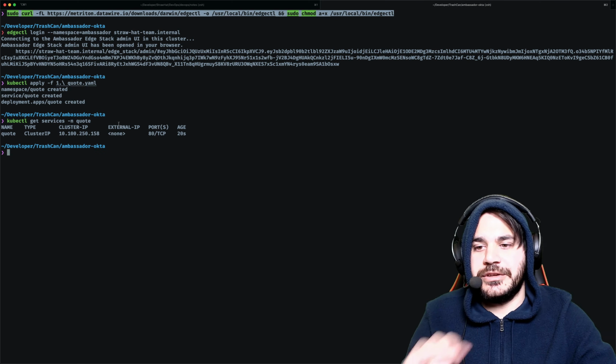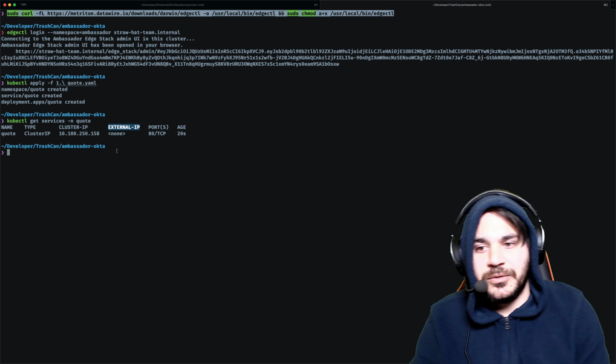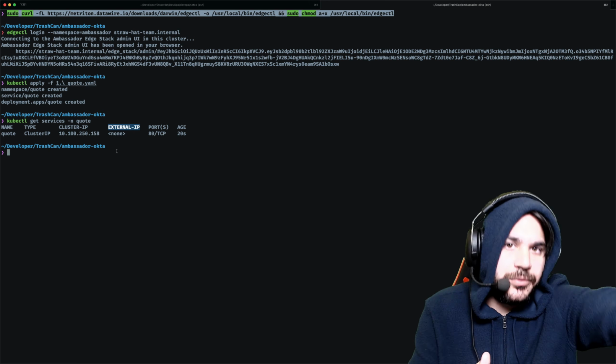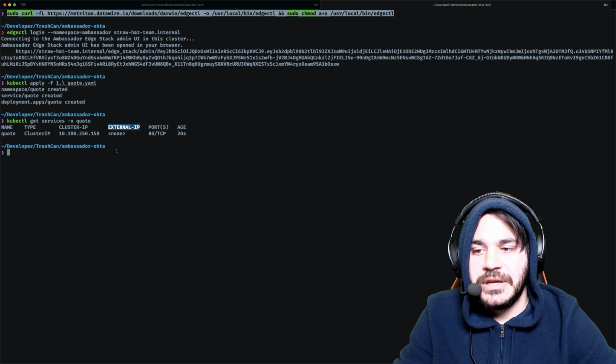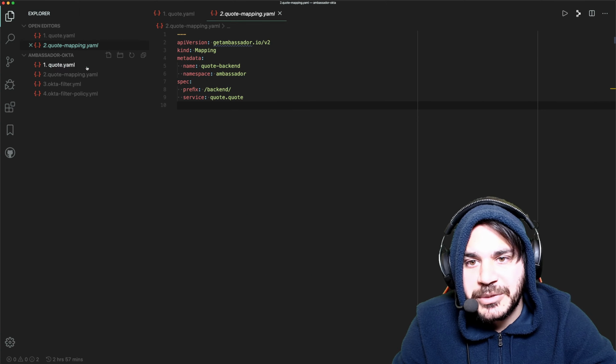So there is no external IPs, there is no mount to localhost or anything, nor do I want it, because what I want to do is actually go through the API gateway. So you go to the API gateway and the API gateway would know how to connect to that service, right? So for that, we need to create a mapping, right?